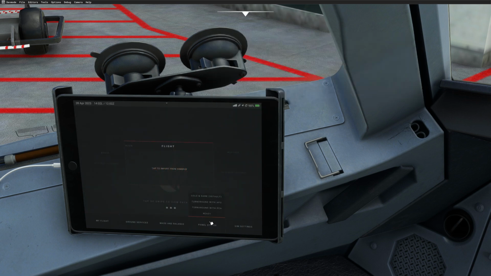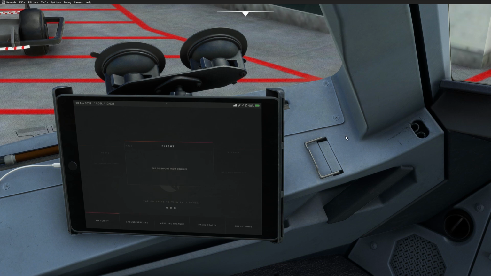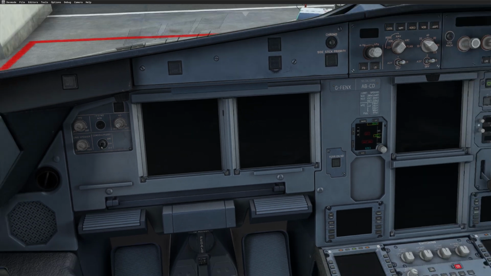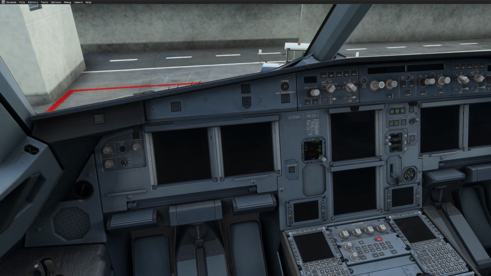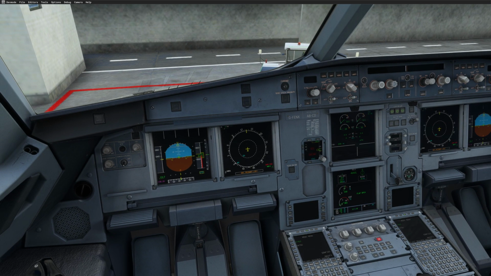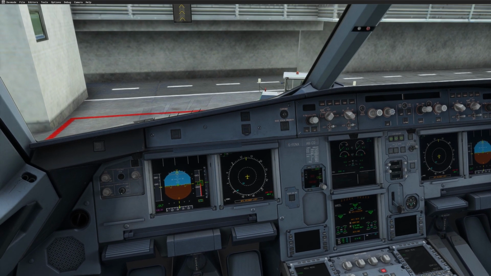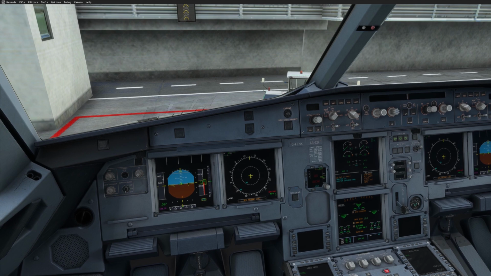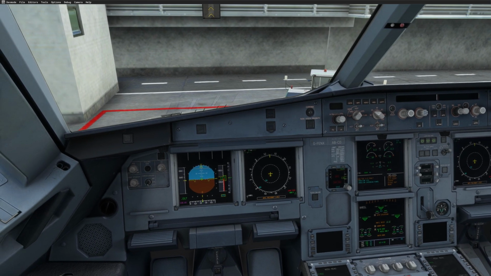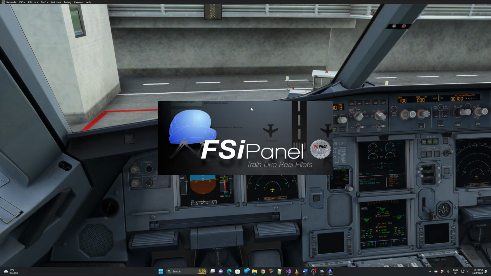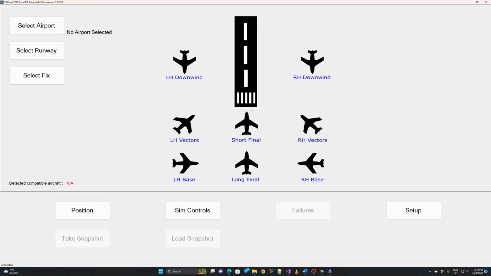So let's do that. We just need to import the turnaround with APU. That will start the Airbus on the APU. And once the Airbus is started, just like now, we can launch our training scenario. So I will start FSiPanel and we start the training scenario. All right, here we go. So now Geneva is detected, runway 22, the Phoenix A320. I go to training scenario now.